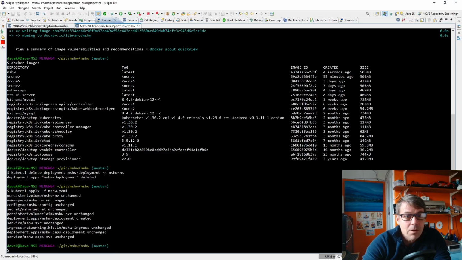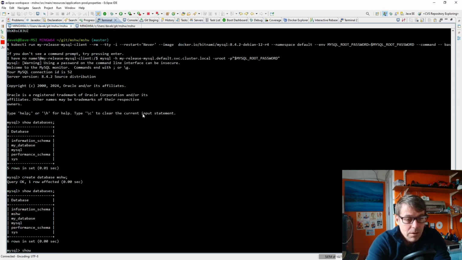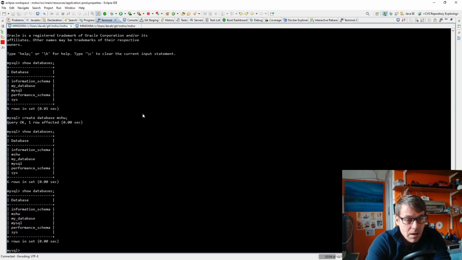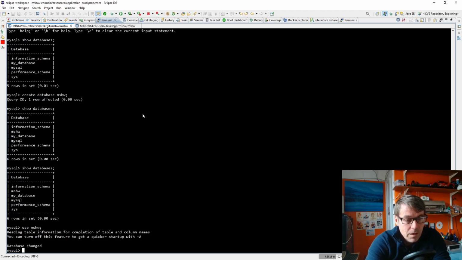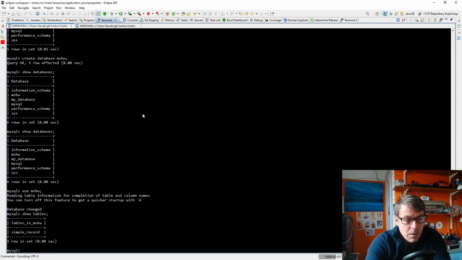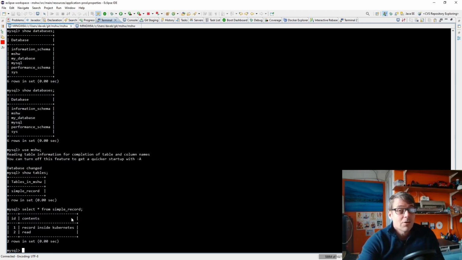And now if I go back to my client, I can do show databases. We have MSHW, so use MSHW. Show tables. We have simple_record, and select * from simple_record, and there are our records. So now we're using MySQL as a persistent volume inside Kubernetes. But that's how to use MySQL in Kubernetes, both as an external MySQL database and as one installed in Kubernetes. So thanks for watching.